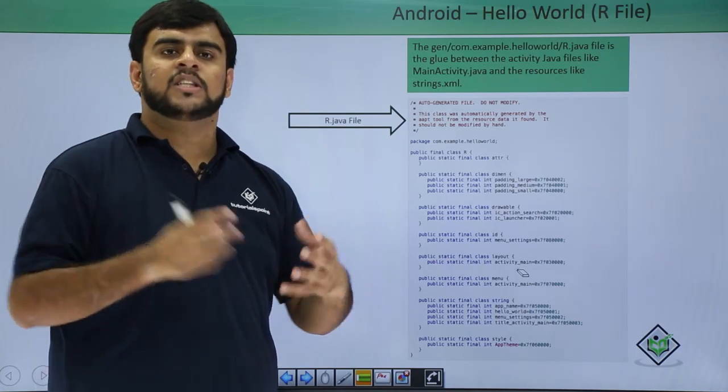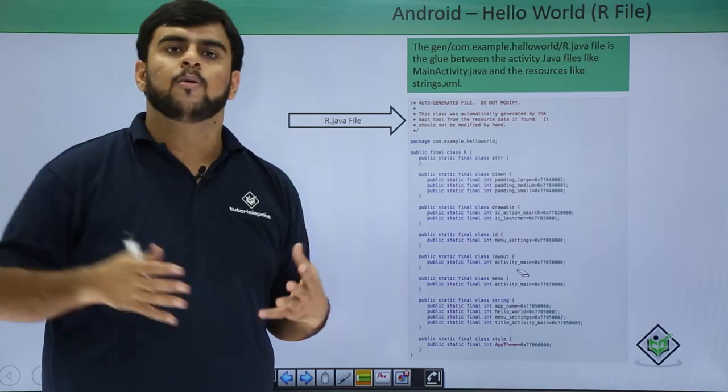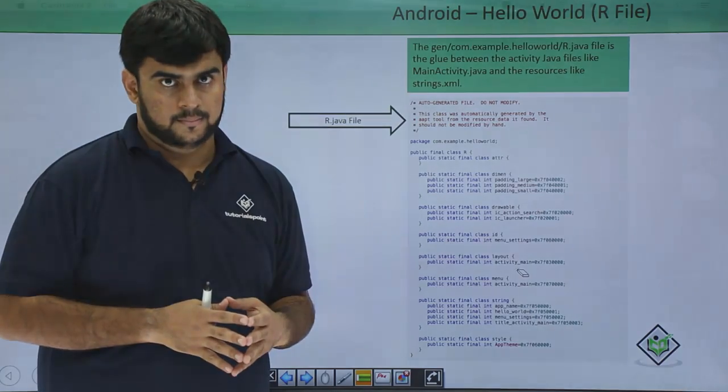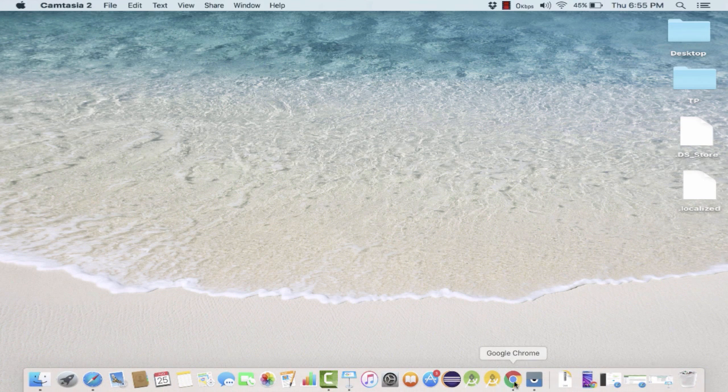So now let's quickly launch our Android Studio and see the entire working of the Hello World and how all these things look in the practical scenario. So hello guys, welcome back. As you've already seen about the Hello World application, now let's open up our Android Studio and fire up the application that you want to run.